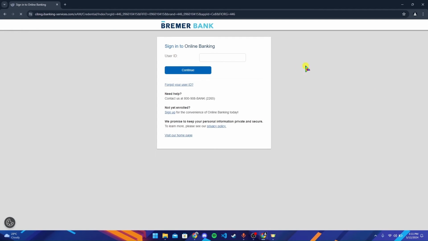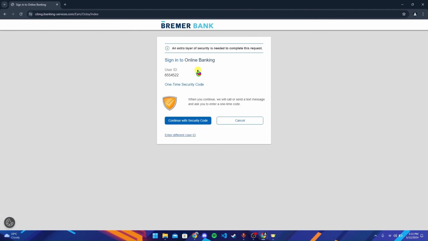After clicking on the login button, you will see this page where you can enter your user ID. After typing your user ID, click on this button. Now click on this button where it says continue with security code. Then the bank will call or send you a text message and ask you to enter a one-time code to get logged into your Bremer Bank account.